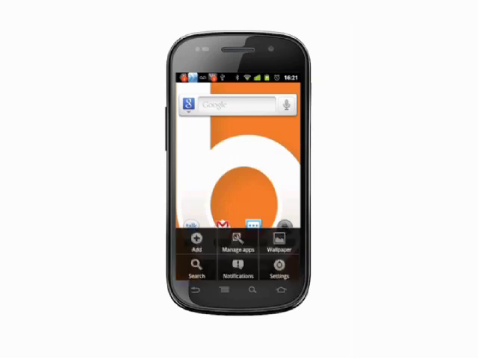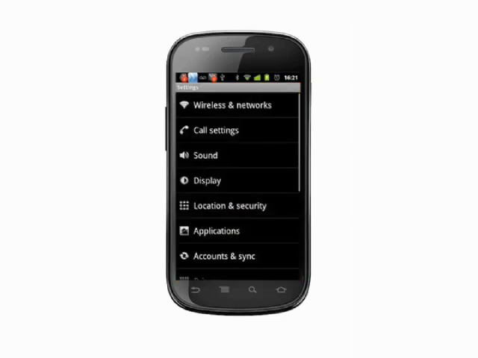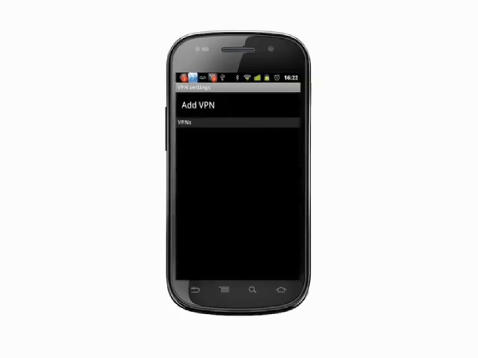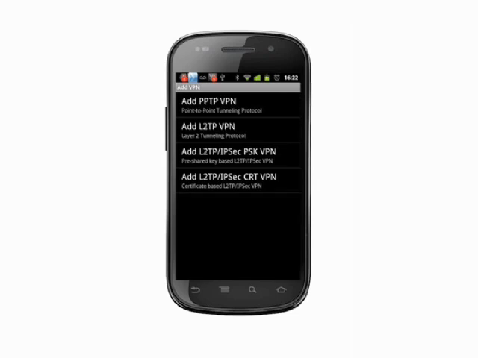To start, from a home screen, tap the Settings button. Tap Wireless and Networks. Select VPN Settings. Tap the option to add VPN. Select the type of VPN access you'd like to add. Your network administrator will have this information.